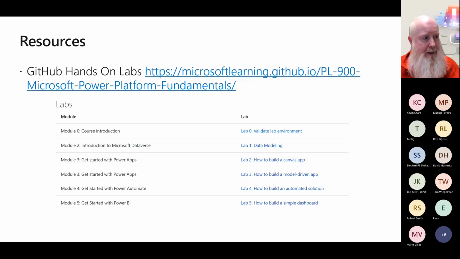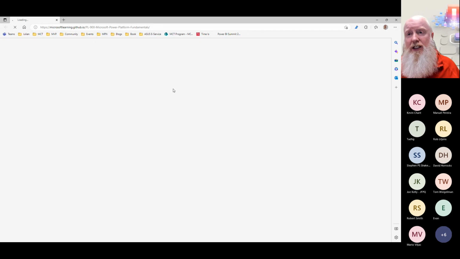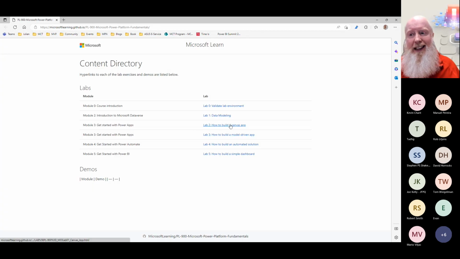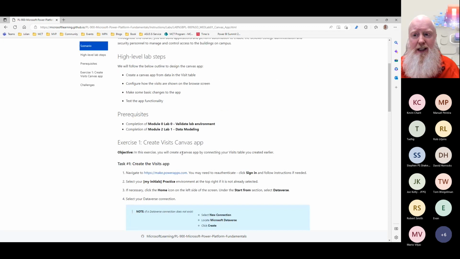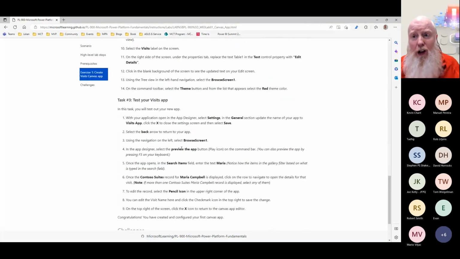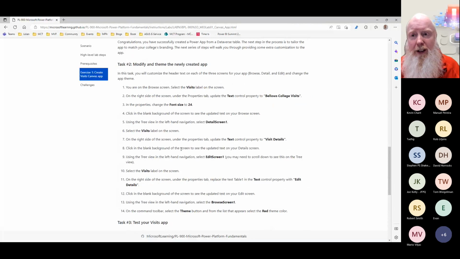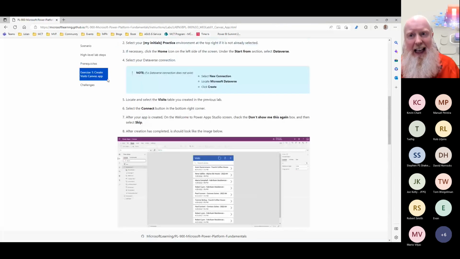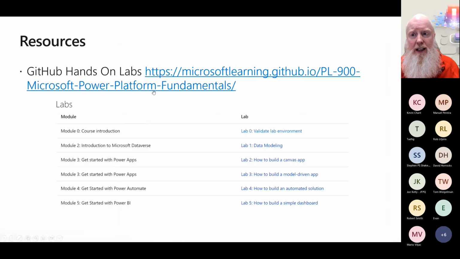These are the hands-on labs. Okay, so these are labs in GitHub. If I go to these, they've got step-by-step labs. If you want to get hands-on, like I want to go build a Canvas app, it tells you step-by-step what to do. It's got screenshots showing you how to. They're not long, but that's what you do in fundamentals. You just need to have that basic how to create something. So those are the labs: build an app, build a flow, build a dashboard.